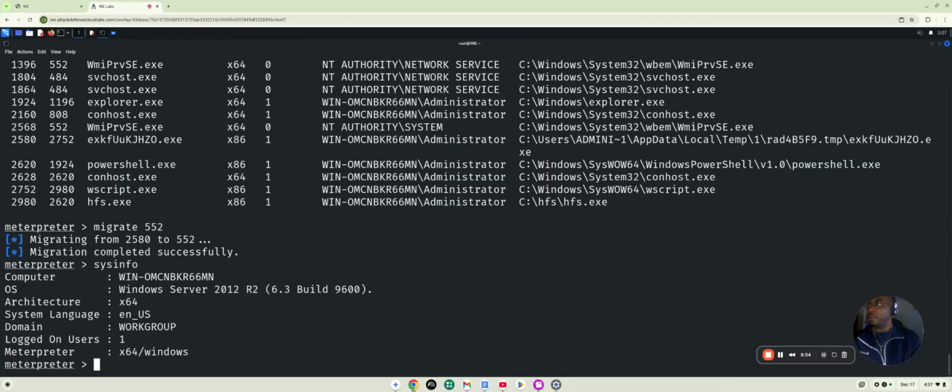Now we can see that I've gone from having a 32-bit session of Meterpreter to a 64-bit version of Meterpreter, because I did migrate and entered the process ID of that 64-bit process that had full system authority. I was able to elevate my Meterpreter session, which allows me to run more commands than if I was in a 32-bit Meterpreter session on a 64-bit operating system.